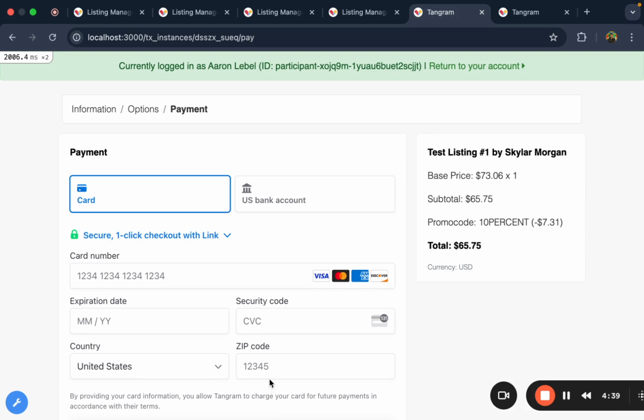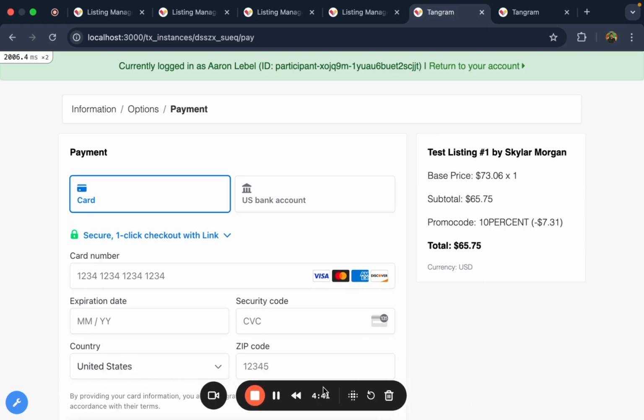So hopefully that's helpful. Please let our team know if you have any questions about those two types of promos. I will briefly mention there is one more thing you can do with promos, which is create them in Stripe and then use them in your Tangram app. The benefit of doing so is that Stripe potentially could have more flexibility around what types of promo codes you can create, but it would be up to you to make sure that you can make them work with your listing types.